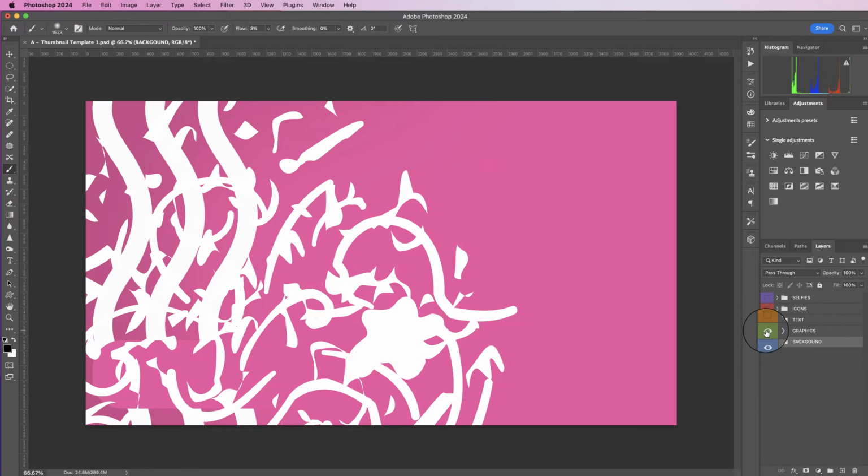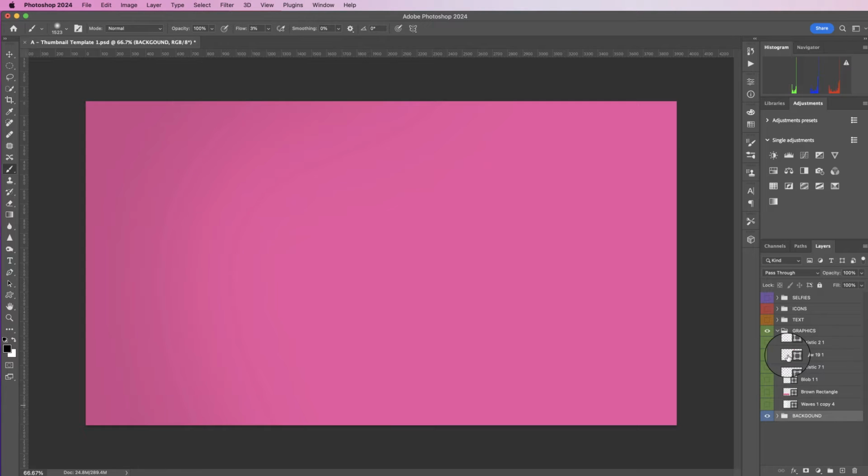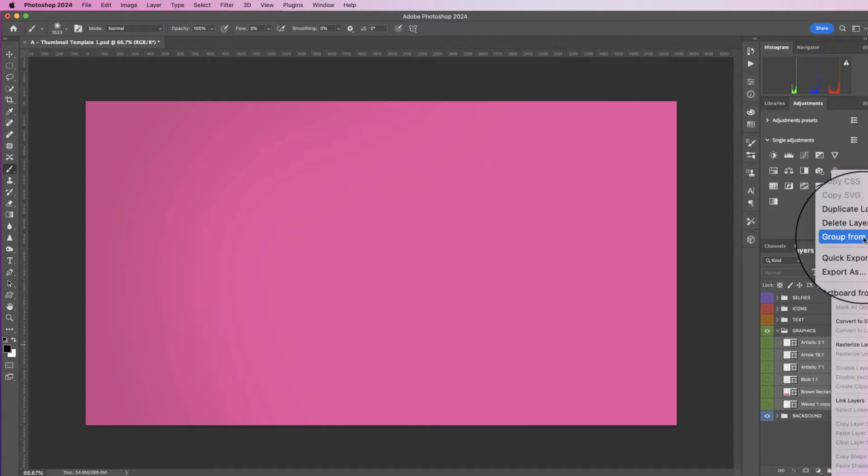And now to my graphics. So once again, these are all grouped together, and I've put all of these in individually. Then I've simply grouped together. If you want to group layers together, just select one, hold down the Shift key, select all of them, and then you just go to Command or Control G, or just right click and just go to Group from Layers.